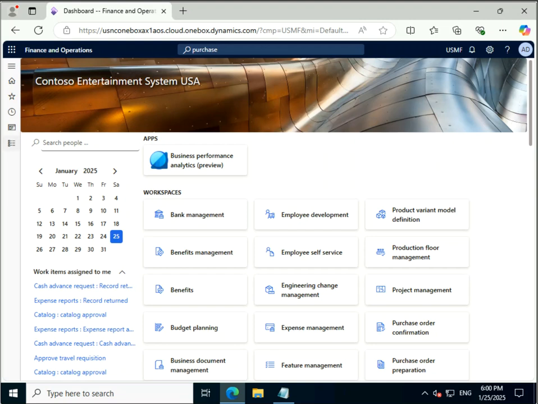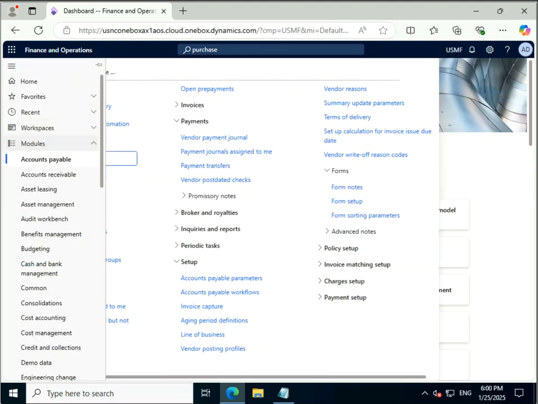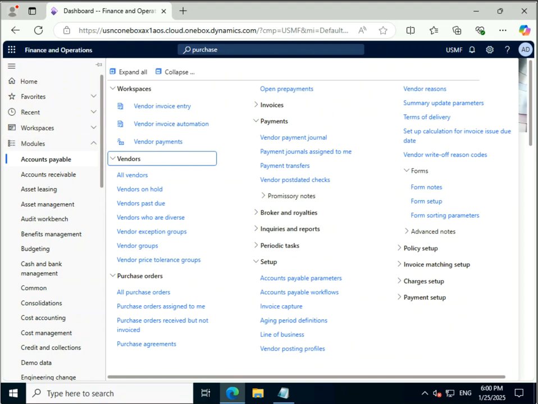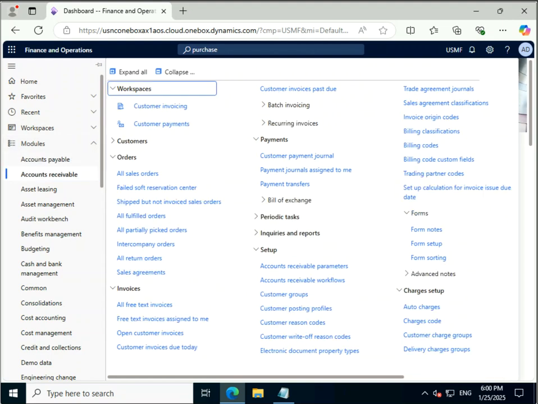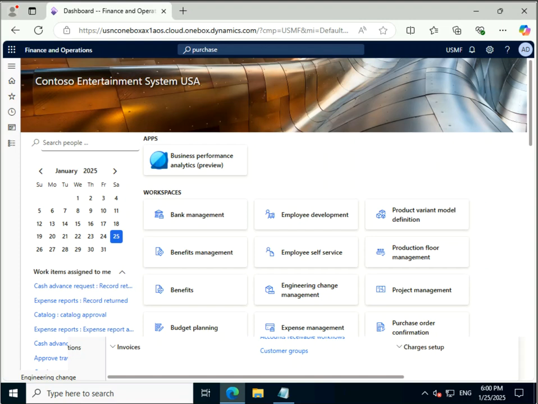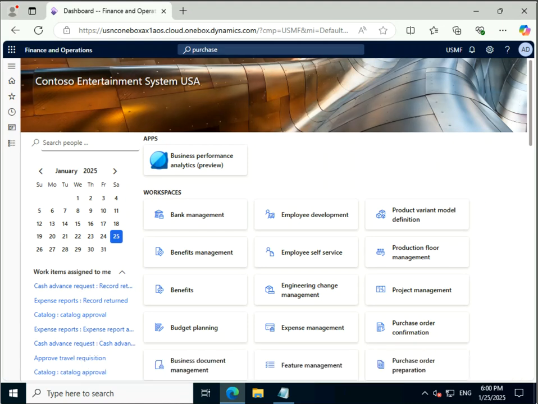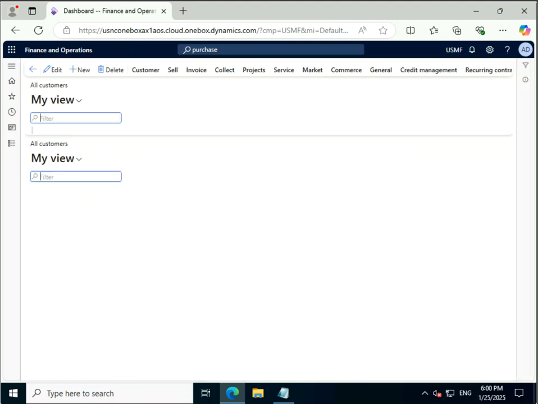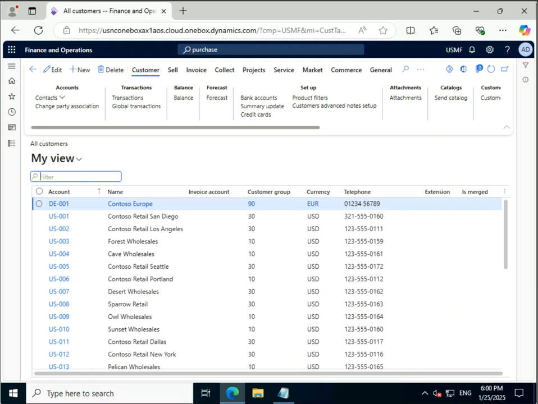Again, we'll do one more example. Go to the models or navigation pane, click accounts receivable and click all customers. Expand the customers menu and click all customers. Wait for it, it will load. Sometimes it will take some time. It's loading now. Okay, this is all customers.